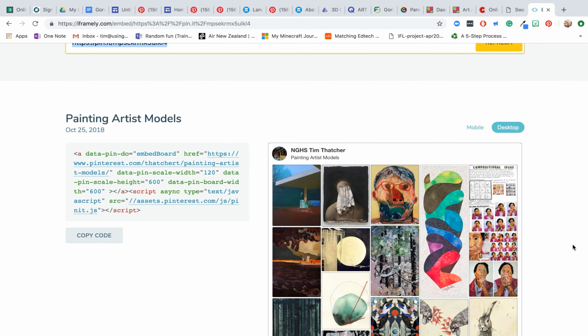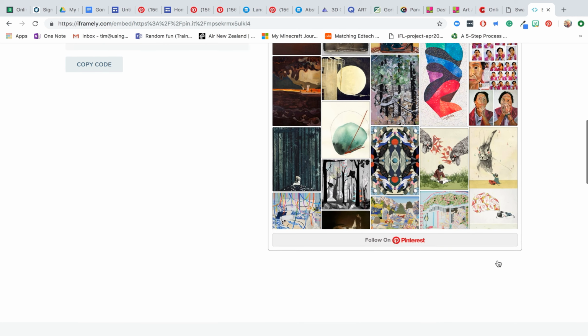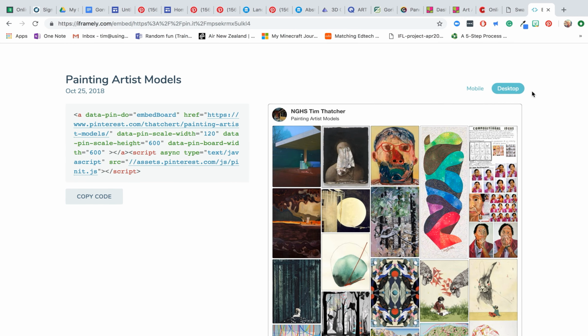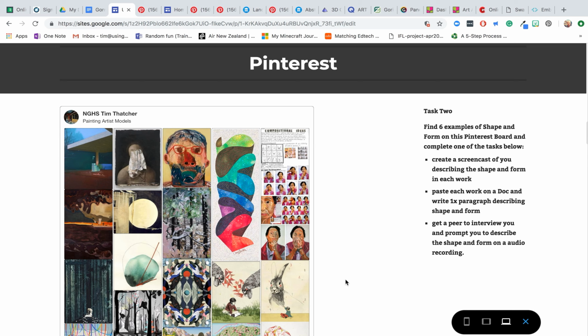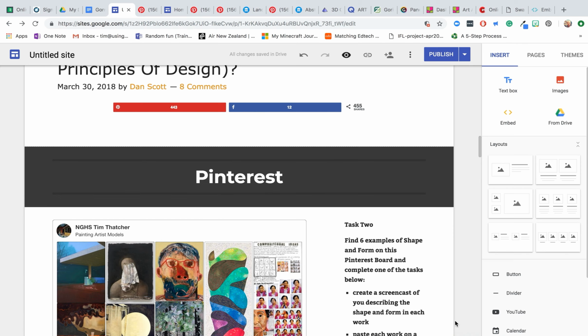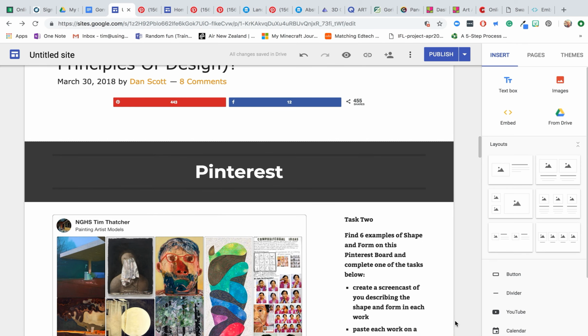I can click onto mobile or desktop and you get this code here. So then you need to copy the code, by pressing the copy button, or you can select it and Command C if you like, and go back to your Google site. I'm in the preview version there, so I just need to cross out of that. And go back to your Google site.